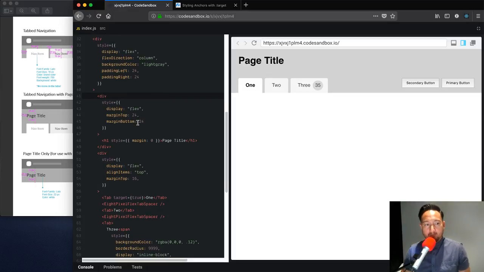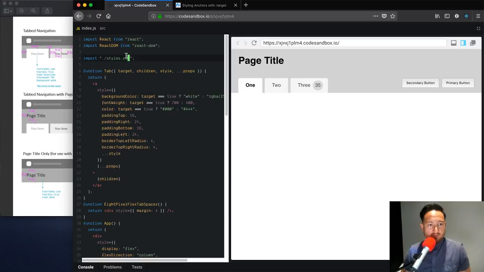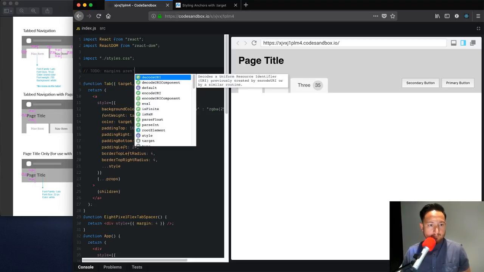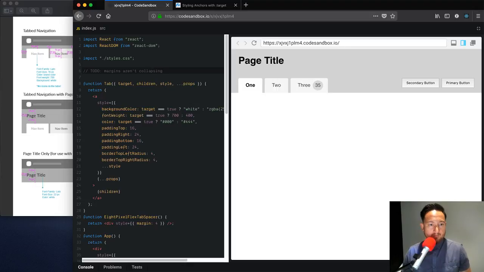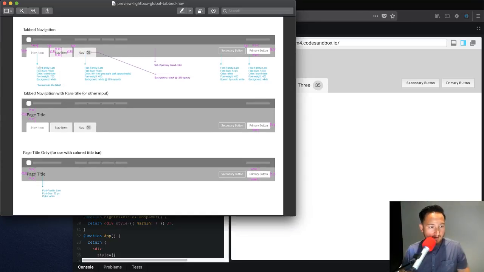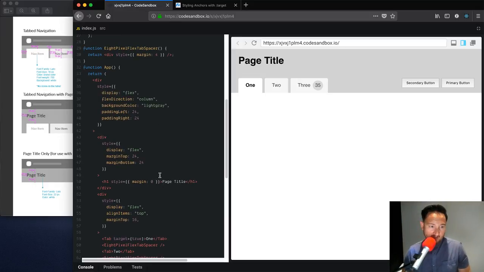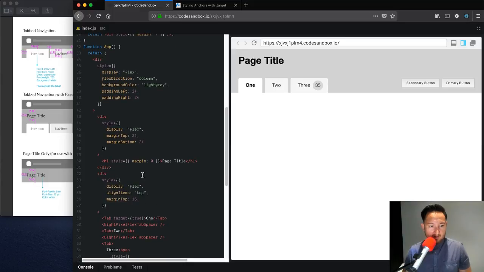Yeah. So I guess let me leave myself a to-do list. So the margins aren't collapsing. So I need to figure out page title with tabs because the margins aren't collapsing. Other than that, it seems right. Let's see how this looks if I just have this container and this.